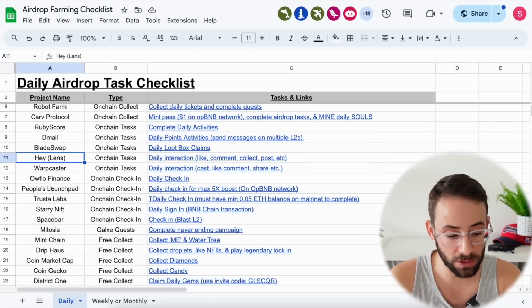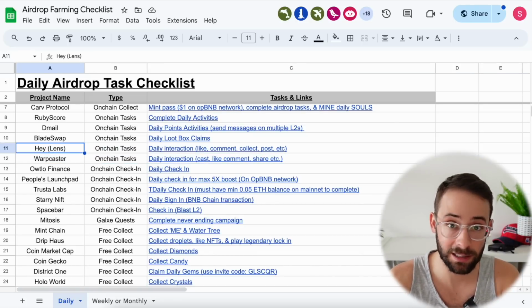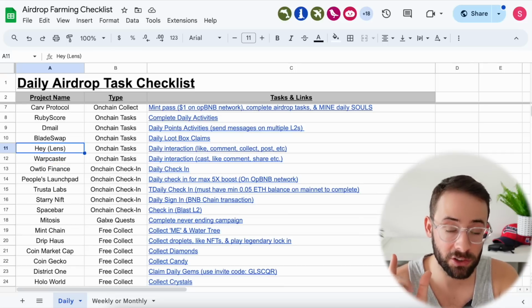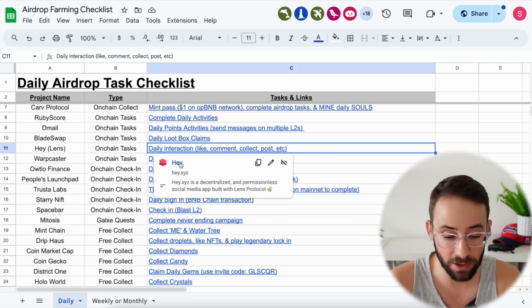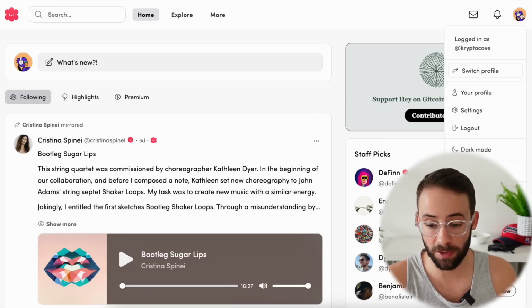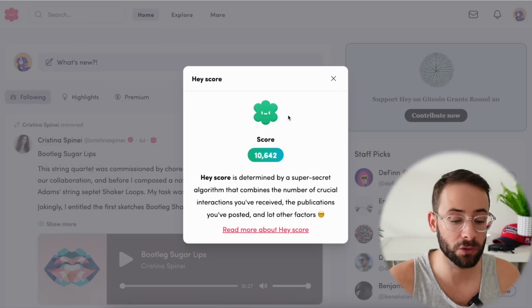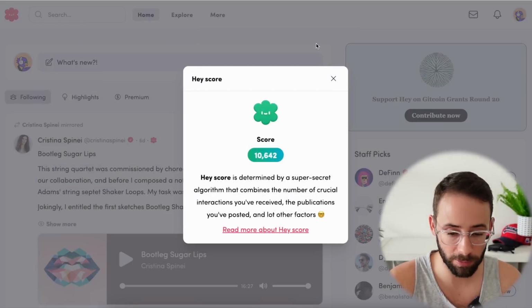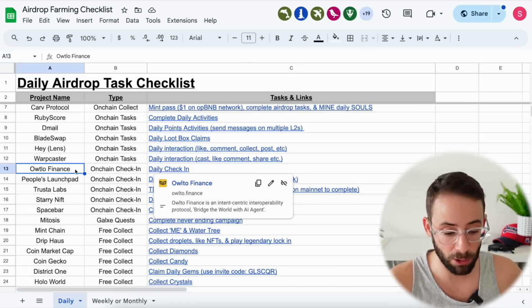Some of these social ones I feel like are also going to be solid ones, like Hey/Lens Protocol and Warpcaster as well. Hey actually just released a points checker, so you can go to your profile page on hey.xyz. And if you click up here on the little icon in the top right-hand corner, you can see what your Hey score is. So this is potentially hinting that there could be an airdrop. Another good one for daily transactions on chain is definitely Al2 Finance.